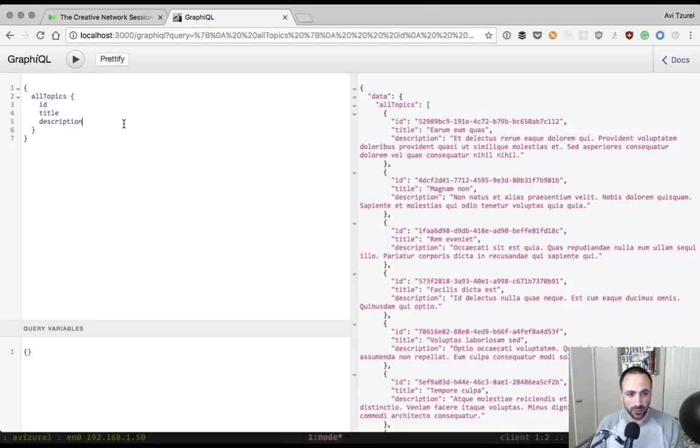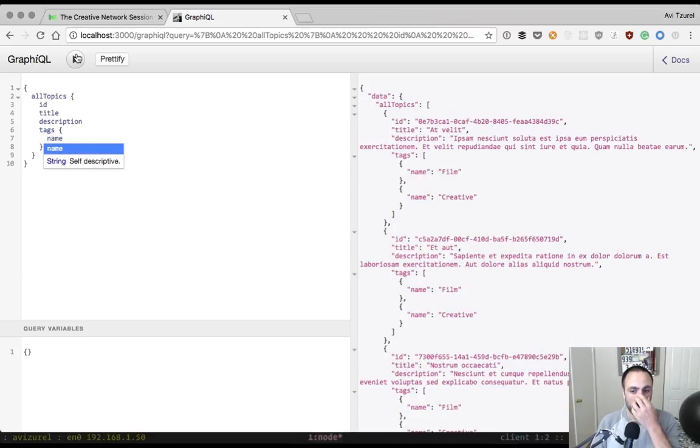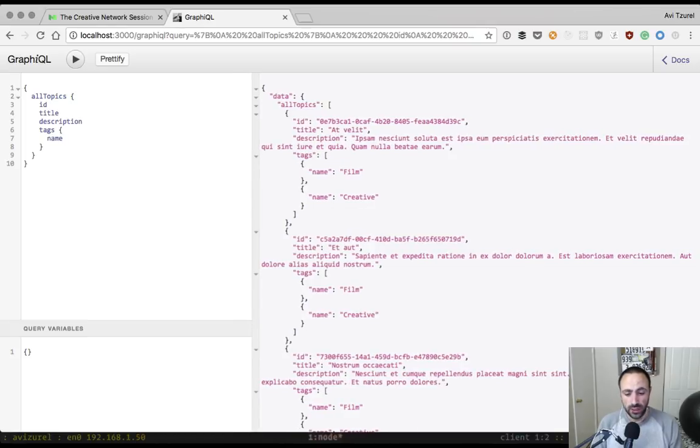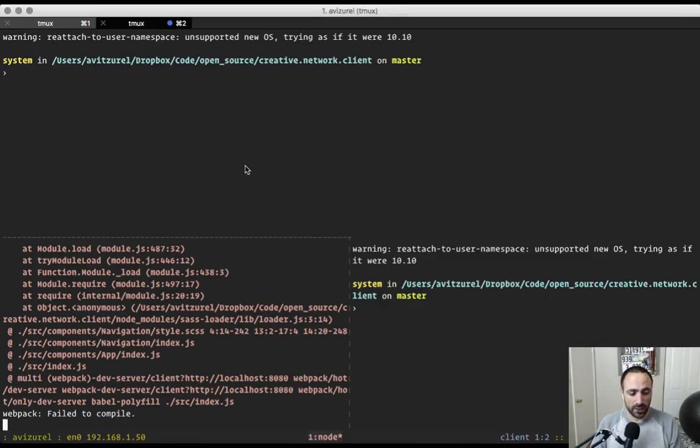And yeah, we have tags. And inside tags, we have a name, I think. Right? So this is the basics of what we have on the server side. This is done by a few things.